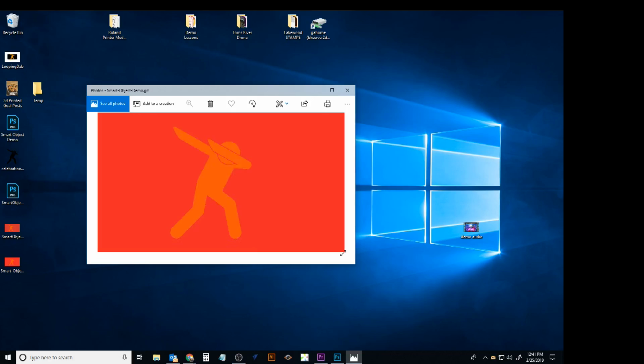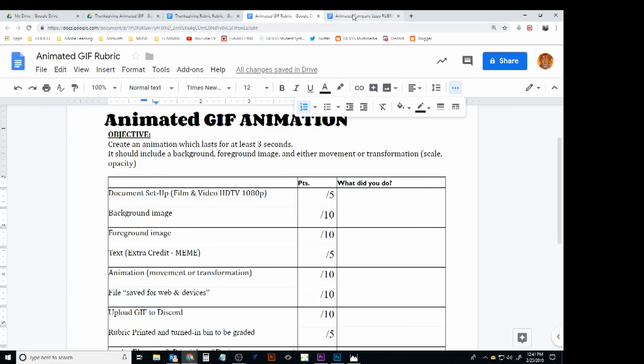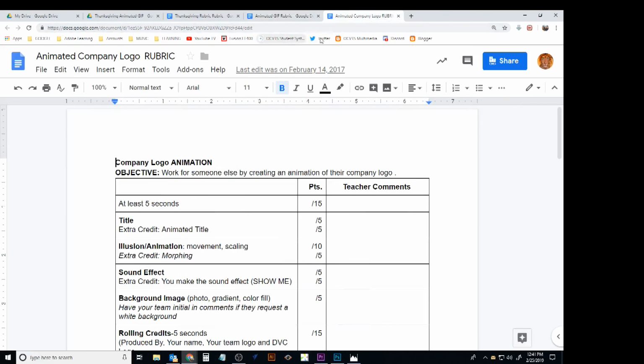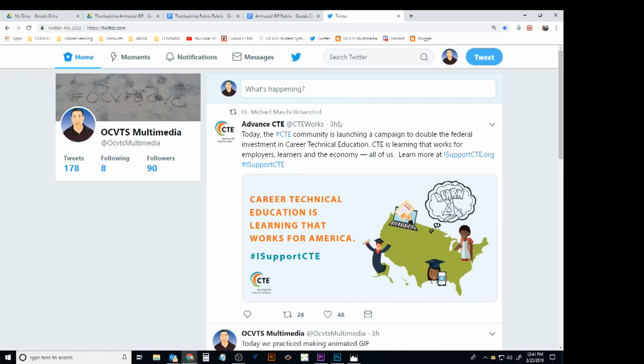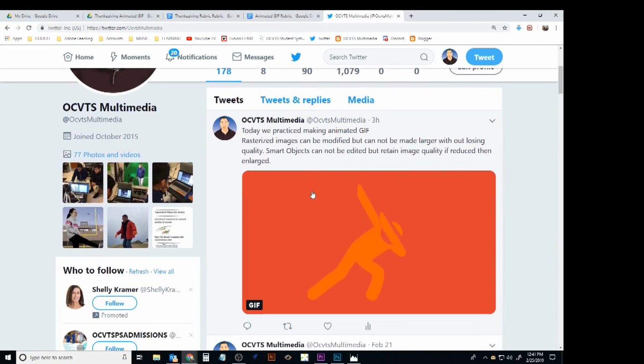So when you're posting to Twitter today, I'm going to come around and help everybody. But here is what we are going to put there today. I'll leave my post up here. Today we practiced making an animated GIF, talking about how rasterized images and smart objects differ. And here's your little GIF on the bottom there.